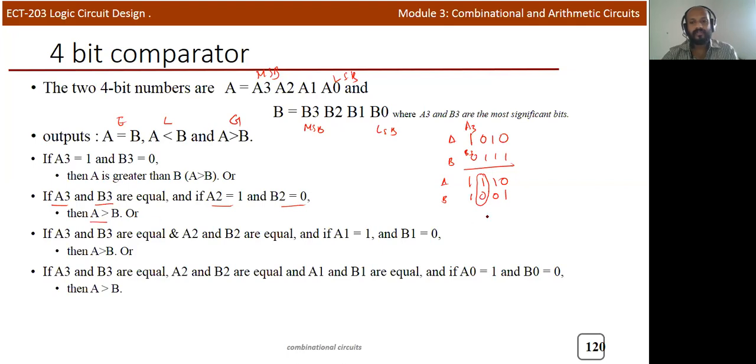And again, if the first 2 values are equal, that is A3 and B3 equal and A2 and B2 equal, the next case is something like this, and we need to compare A1 and B1. So A3 B3 equal, A2 B2 equal, then if A1 is equal to 1 and B1 is equal to 0, definitely you can say A is greater than B. Again, there is one more possibility, 1 1 1 1 and 1 1 1 0.